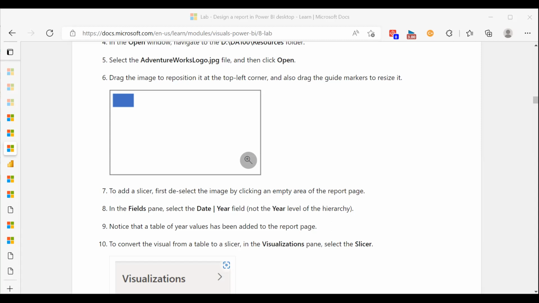To add an image on the Insert Ribbon tab, we add that logo. We drag the image to position it at the top left corner. It's already there. Also drag the guide markers to resize it. I'm not sure what size I want it to be. Bigger, smaller, okay.